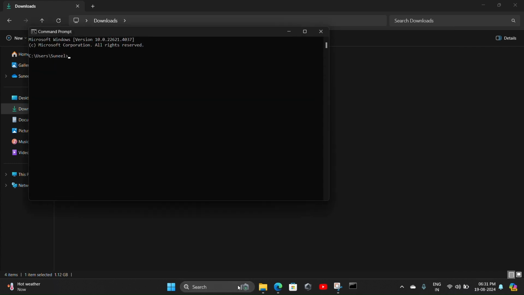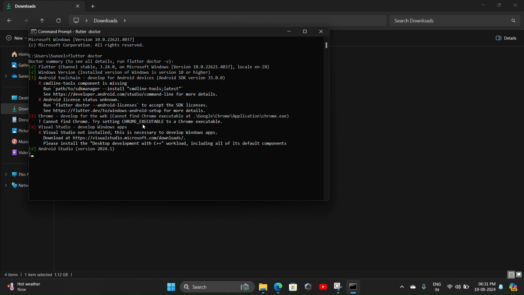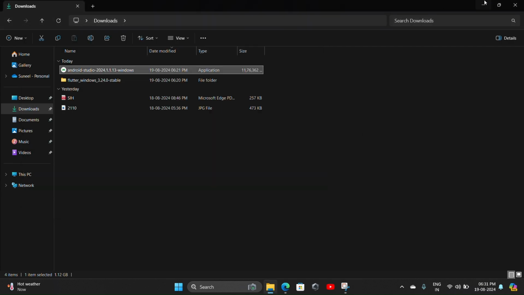Okay, now let's try running Flutter again. Let's go to command prompt. Flutter doctor. You can see that this time it does not take so much time. Yeah, you can see Android Studio has been successfully installed. Now let's do the Android toolchain process. We can see the command line tools is missing and Android toolchain and Android license status is unknown. Let's go one by one.